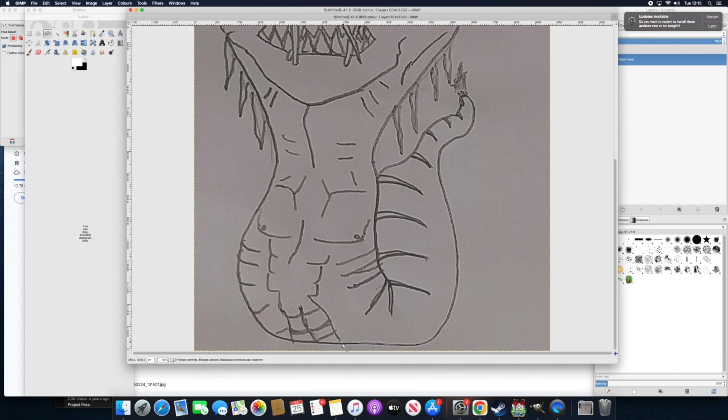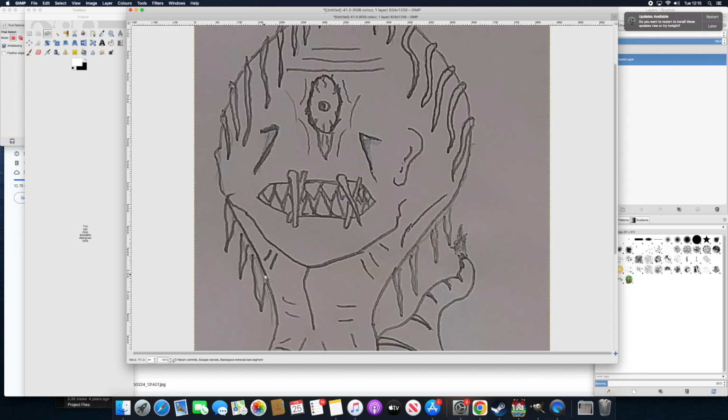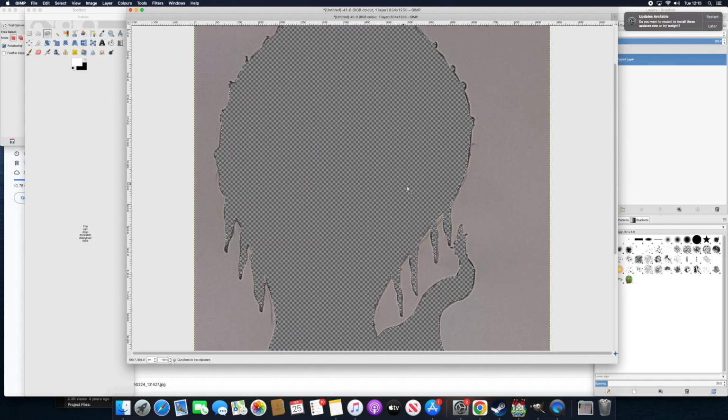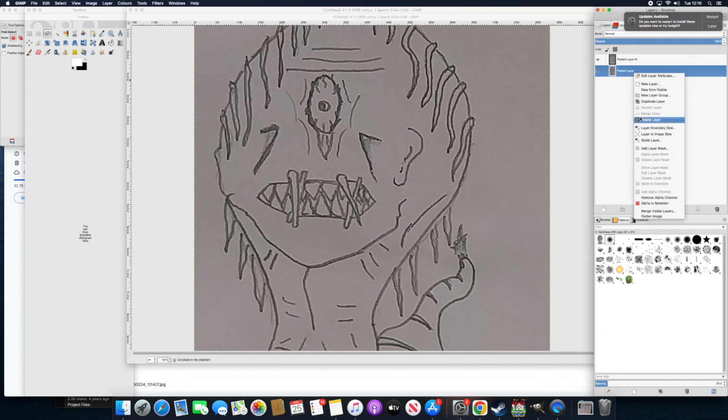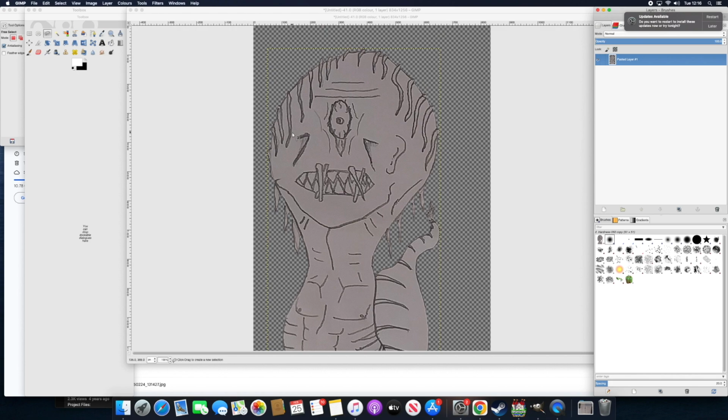So I'll click around one step at a time, as carefully as I can, but again, all the little imperfections are where I believe the art style comes from. Once we've clicked all the way around, nearly there. This is going to be a sort of monster, I believe, a little creature that you'll have to either run away from or something. And there we go. So I take that, cut it, paste it to a new layer, and remove the old layer. And now we have this with a transparency behind it.